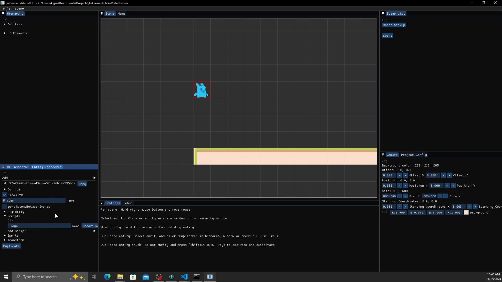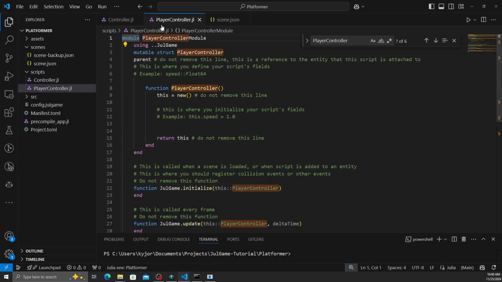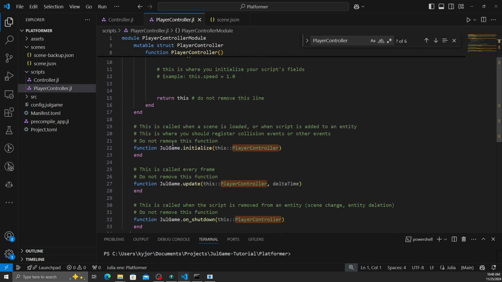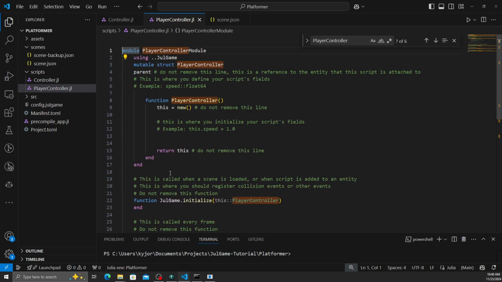So we'll just call it player controller. This is going to do more than just control the player, but we're just going to name it this. So we'll create new script. This is kind of cut off, but it'll create a brand new script. It'll put it in our scripts folder, and it will fill it out with all the necessary functions we need to run this in this scene.